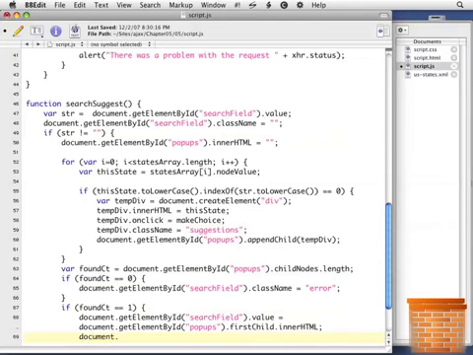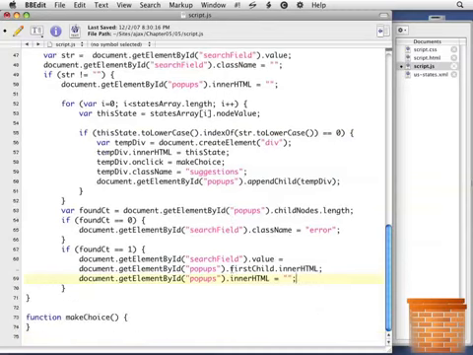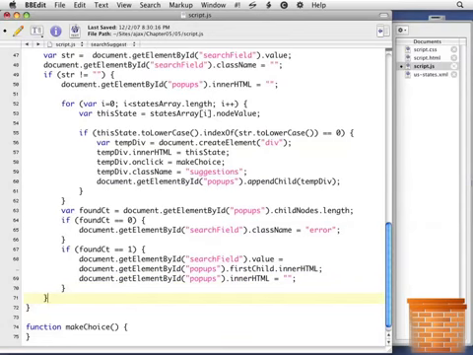But then we need to blank out the pop-up because there's no point in having it popped up once you've filled in that field. And then finally, we need to finish off the end of the if str isn't equal to anything. And that is all of search suggest. In our next lesson, we'll finish off make choice, and then we'll test out our code and see how well it works.